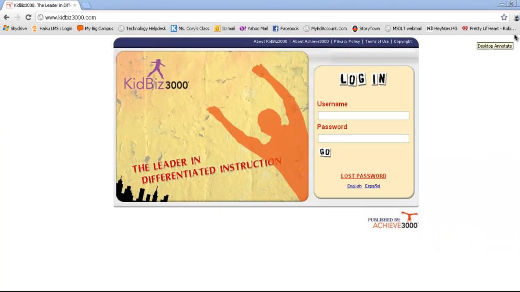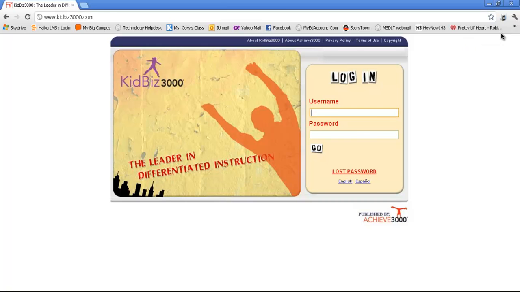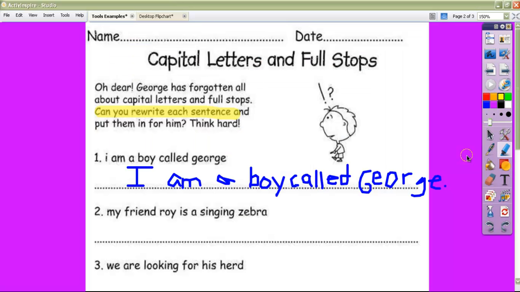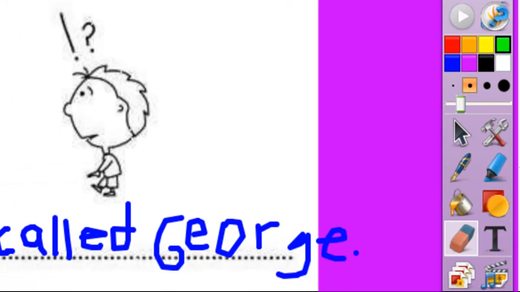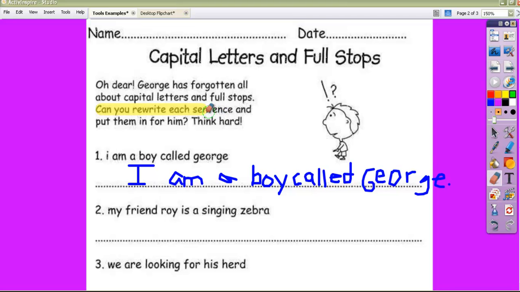And to simply get back to my flip chart, I turn the Annotate button off. Now say I wrote something and I wanted to erase it. I have two options to do that. I can select the eraser icon, and the size of my eraser icon will be dependent on the size of the pen icon that I have. So I can erase just by dragging my eraser.